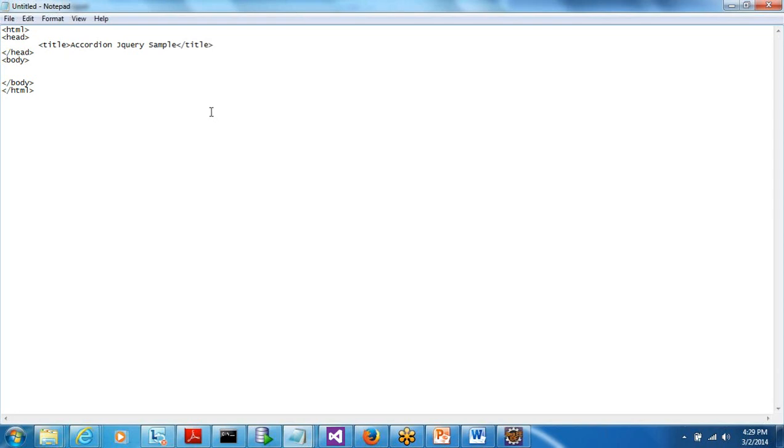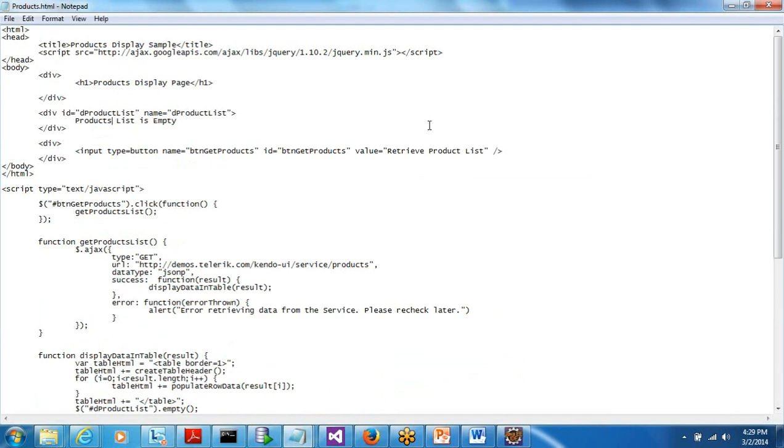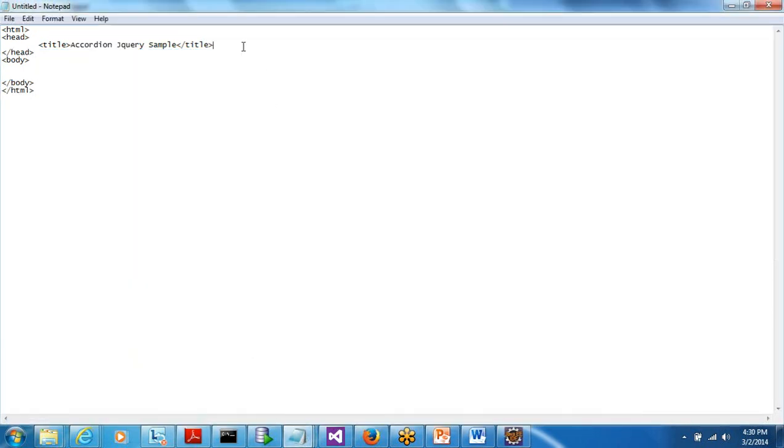What do you need to do to include jQuery in your page? You would need to reference the standard jQuery library, and here we have it at the top. I'm not going to type it again. So I'm referencing the jQuery URL, and I'm just going to create a simple page with multiple div elements.